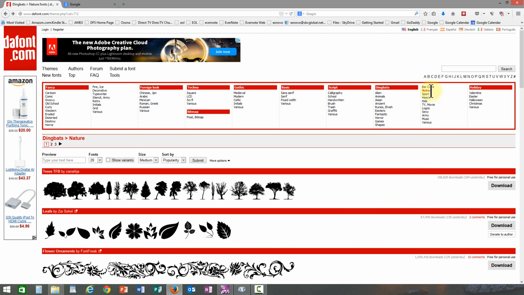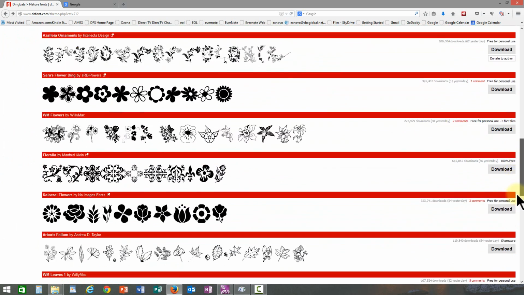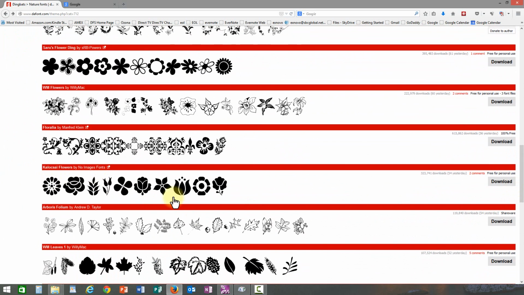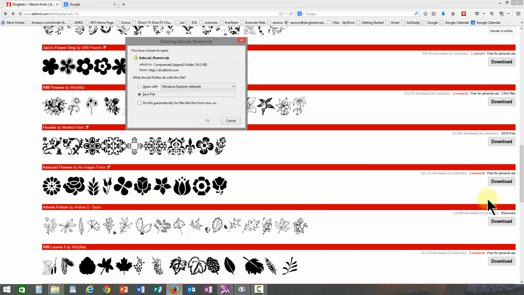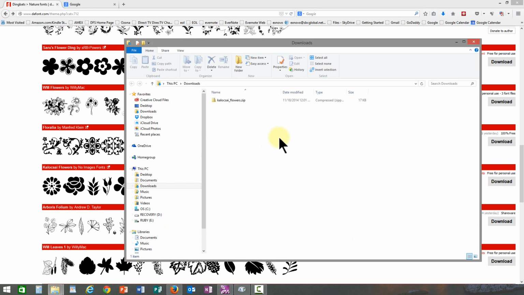And I'm looking in the nature category. And if I scroll down, I've decided that I want to use Koloski flowers. All I need to do is click the download icon, and that brings up the prompt for save. I'll select save and OK, and open my downloads folder.